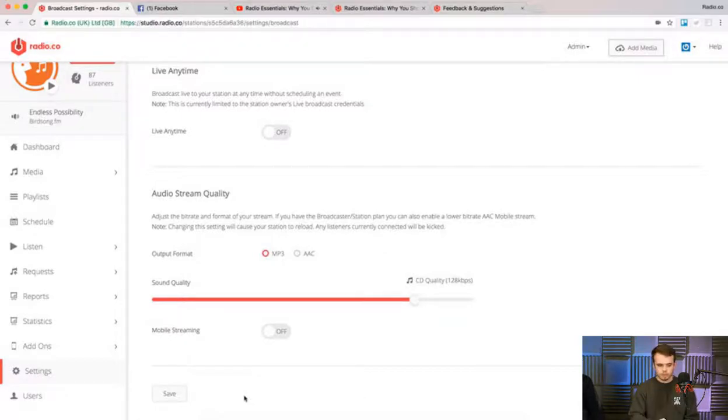And your station goes off, doesn't it? It does go off. That's an important note: if you turn on volume normalization, your station will restart because it has to reload everything. So make sure you're aware of that before you do it, because all your listeners might be a bit confused as to what's going on there.